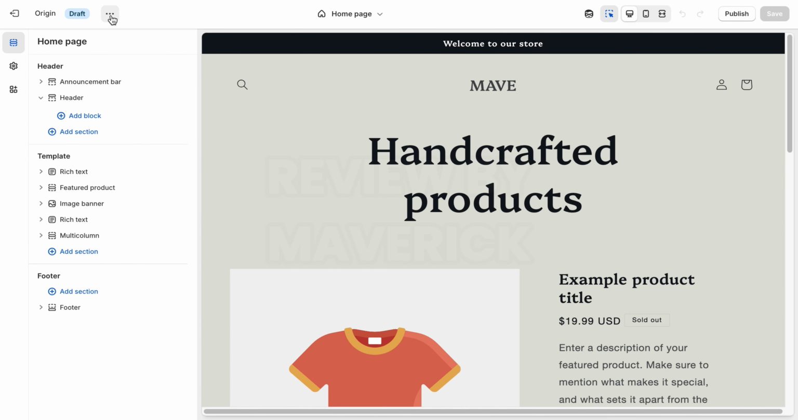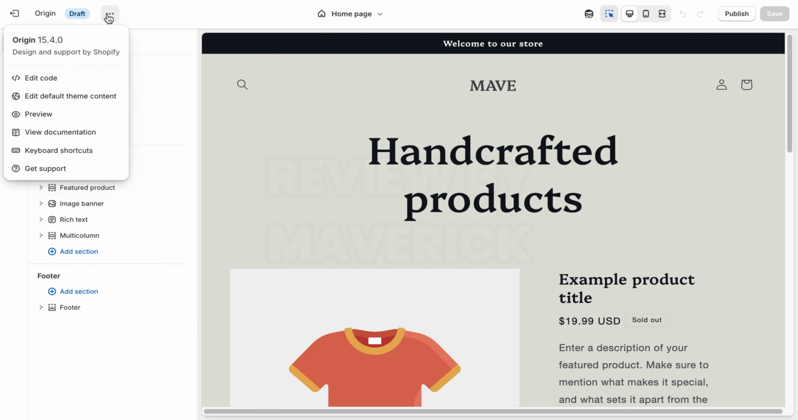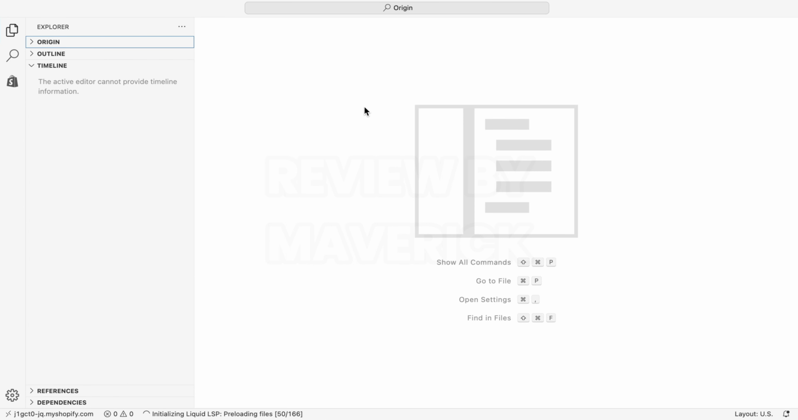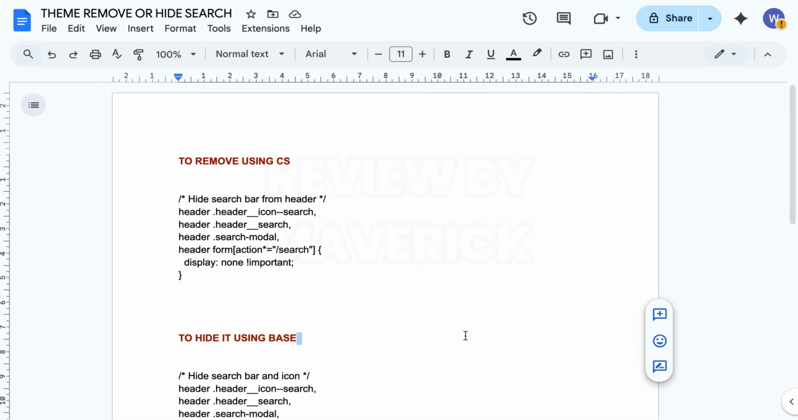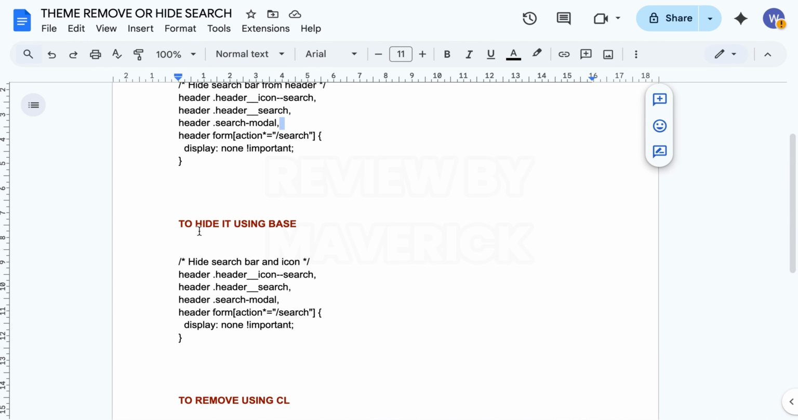To do that, it's very easy, just copy and paste. So don't fear, okay? Now what you want to do is click on the three dots here and click on edit code. The moment you click on edit code, you're going to land on a page like this, which is the editor. I'm going to give you this doc file here, and you want to use the one that says to hide it using base. So you want to copy that.